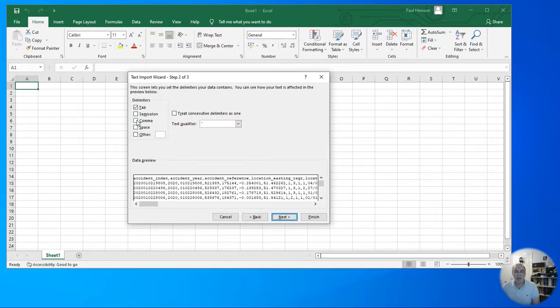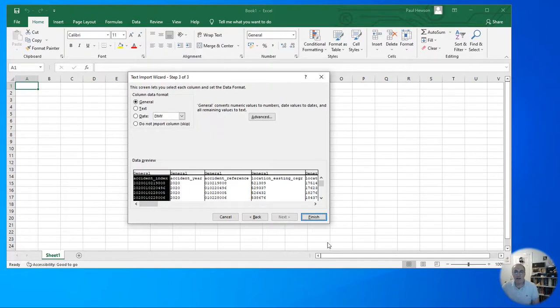Then in the second one, I need to tell it that the file is delimited by commas, and that's the usual UK US format for these text files, that they're separated by a comma. And step 2, I've told it that the delimiters are commas. Step 3, I know there's going to be a problem here, so I'm going to deal with it as we go.